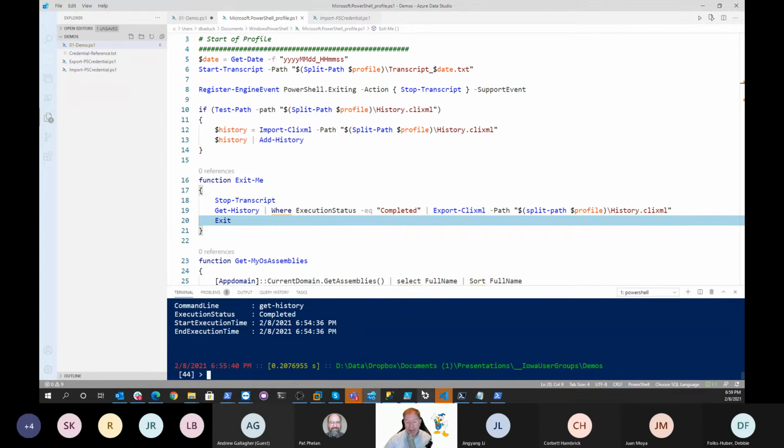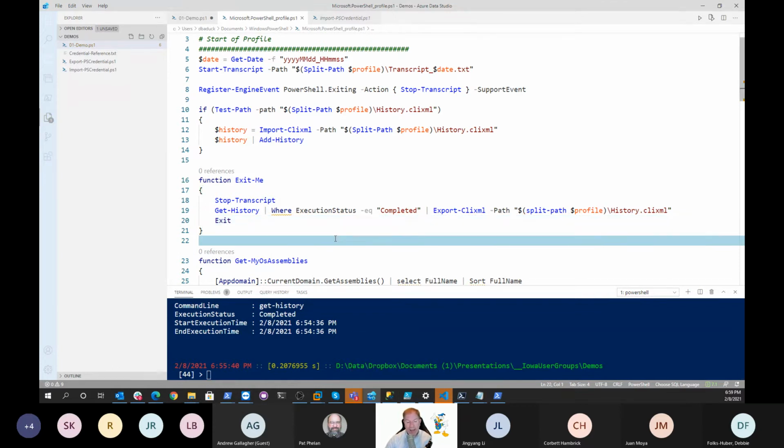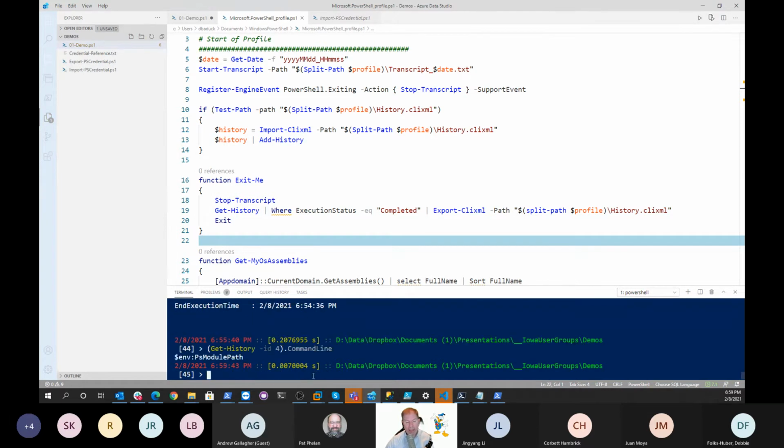Now, the other way is we already know that 4 was the command. I can actually say Get-History, ID of 4, CommandLine. And there's my command. So I knew it was 4. So I could have it in there.